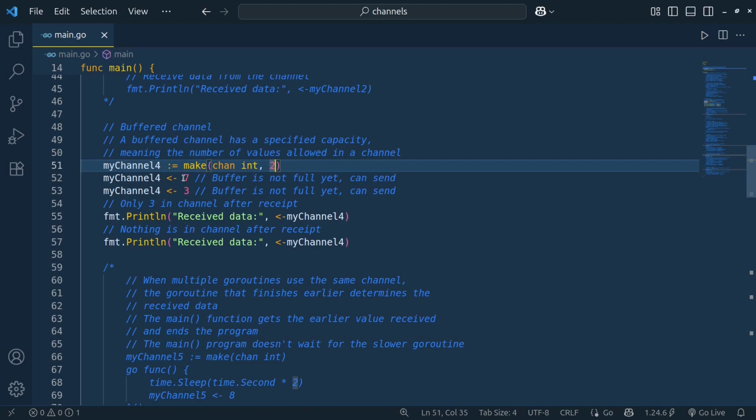Okay. So when I send 7 to myChannel4, it is able to do so because I've only got 1 piece of data to be sent to the channel. And I can also send another piece of data, 3, into the channel, because after doing so, I just used up all the capacity in my channel. So it means that I'm able to store these 2 values in the channel.